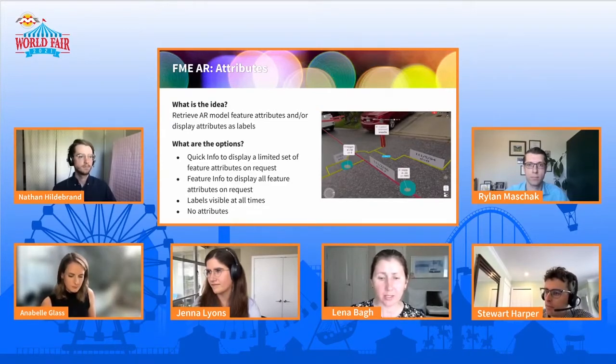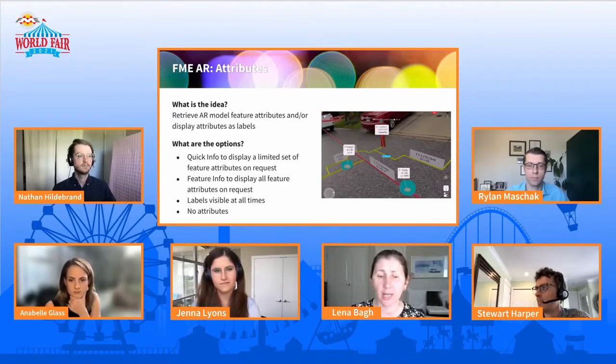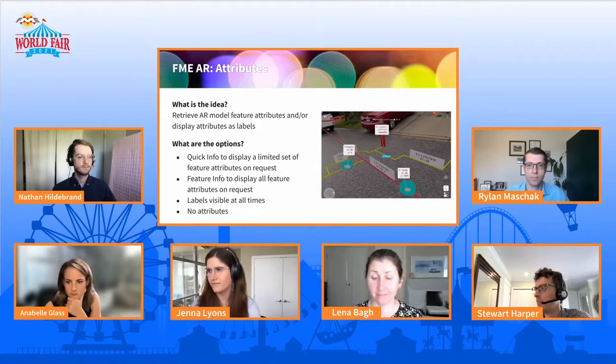Please cast your vote or rank attribute support options. What way of presenting or retrieving attributes in an AR model is the most important, seems to be the most convenient to you? We've got lots of votes. Looks like quick info is the winner here, but I'll close this down in just a moment.